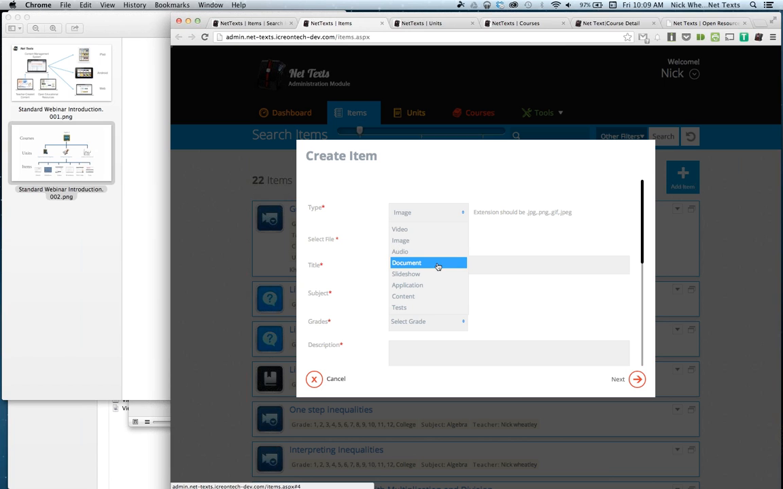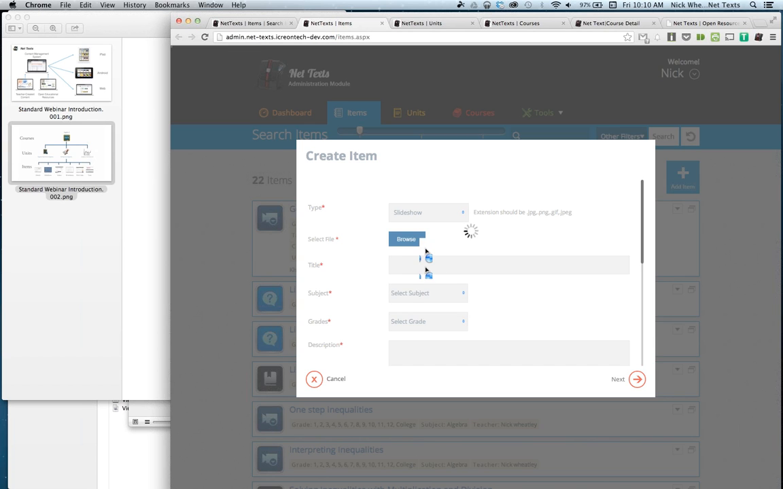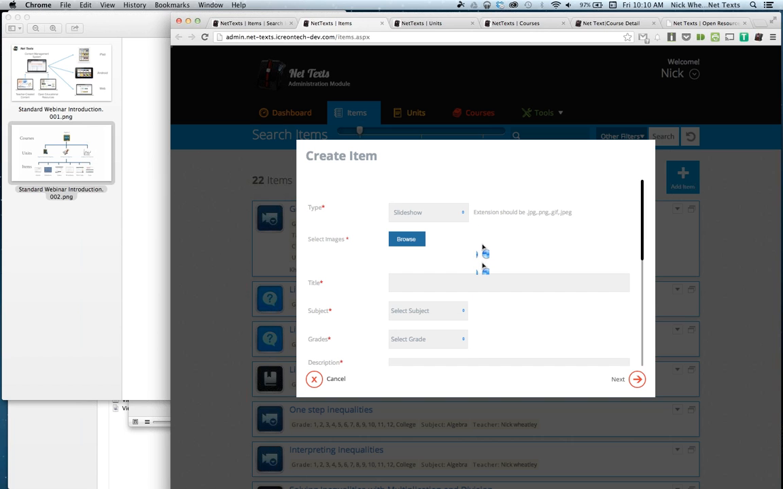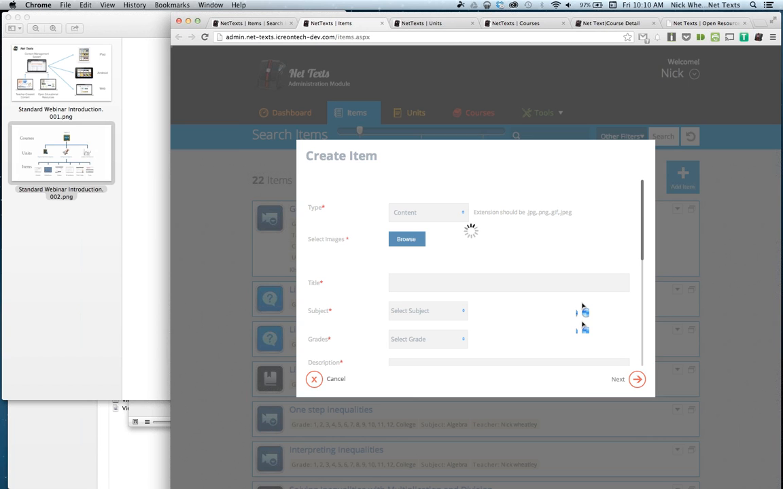Audio, which can be MP3. Documents, which, as I said, can be PDF, EPUB, .doc, or PowerPoint files. Slideshows, which is where you're going to upload a series of images, so you'll upload a series of JPEGs or PNG files or GIFs. We have an application item type, which is only for iPads, so that's not as well used. And then a different item type that we have is a content item.